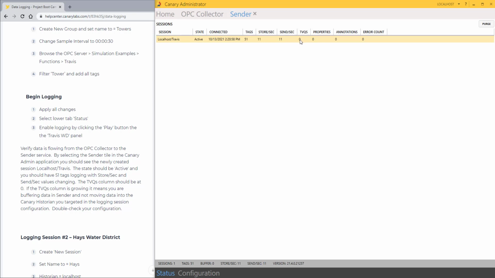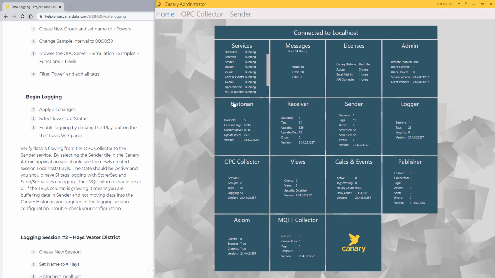That could just result from network instability. It could be that the computer's being overworked. But if that's normally 0, I don't worry if I see some data come into it for a second or two, as long as it clears out. So as I come over to the receiver, there's the 51 tags coming through the receiver from the sender and now coming into the historian.